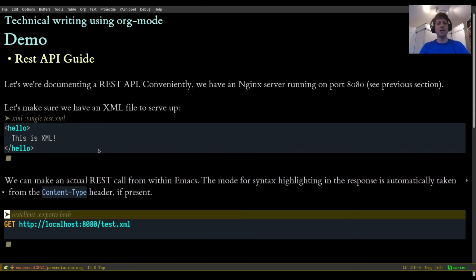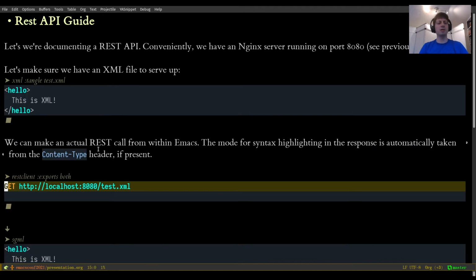And now we can have a new type of block called REST client, which will invoke REST client, and anything you type into here will be sent as an HTTP request to the server that you specify. Right now, it goes to localhost on 8080, and let's see if we can get our test.xml file back.